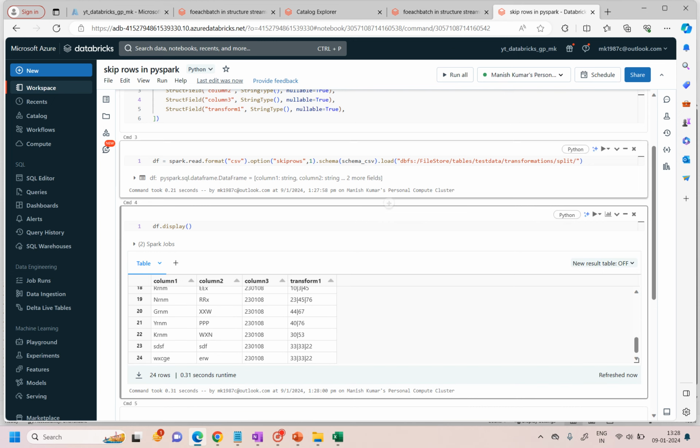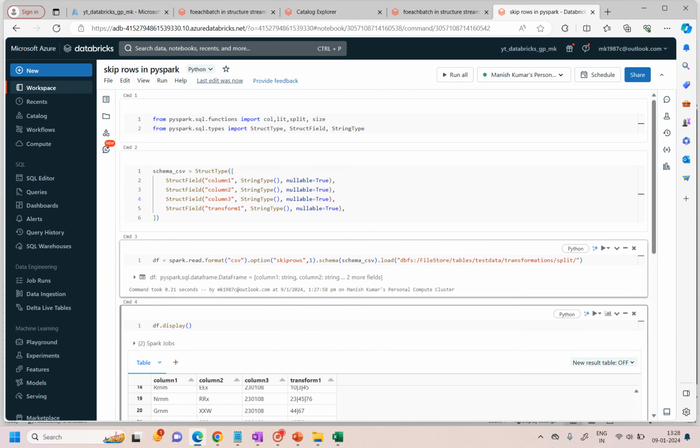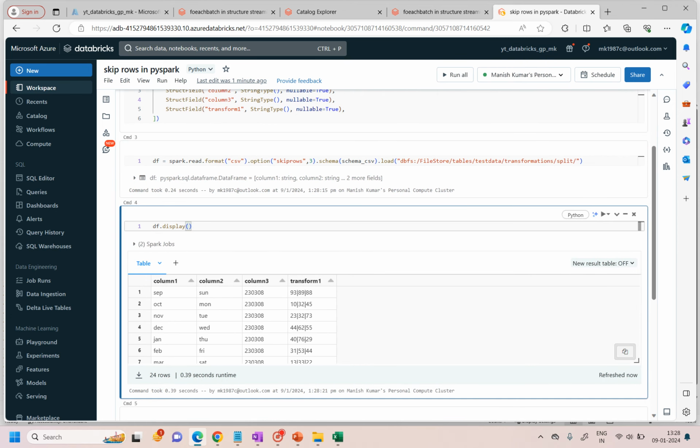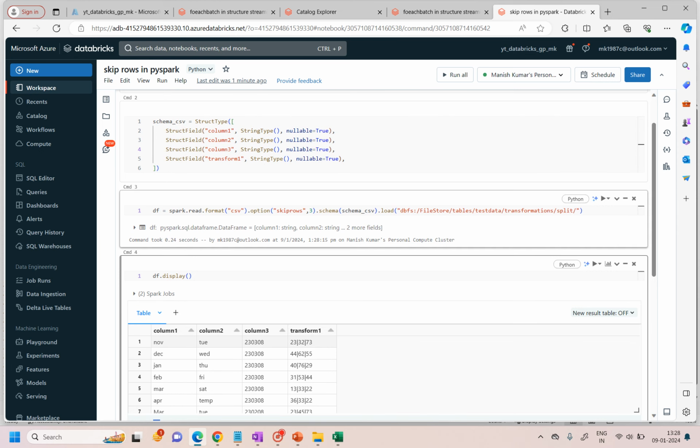So that's how we can skip it. If you want to skip multiple lines, let's say 2 or 3, you can specify 3, not just 1, and then it will skip the first 3 rows from all the files while ingesting itself. Now you see 28 rows, so it skipped the first 3 rows from each file. That's how it works.